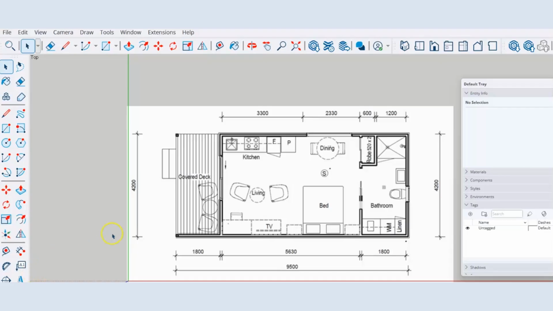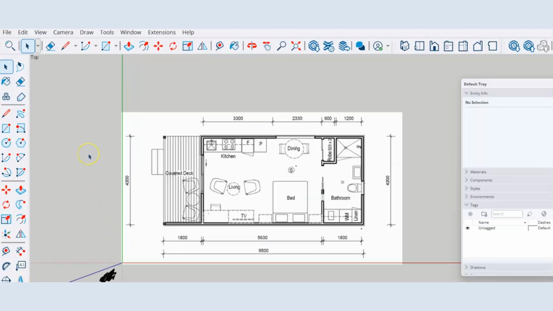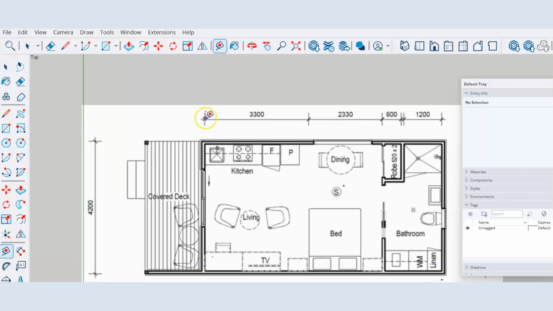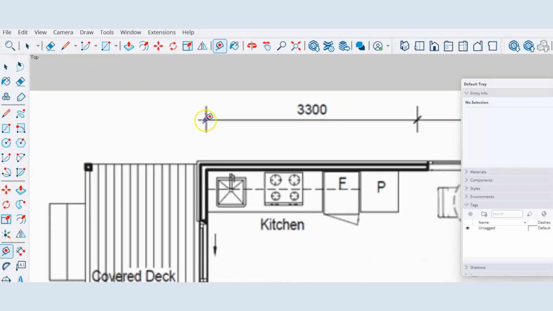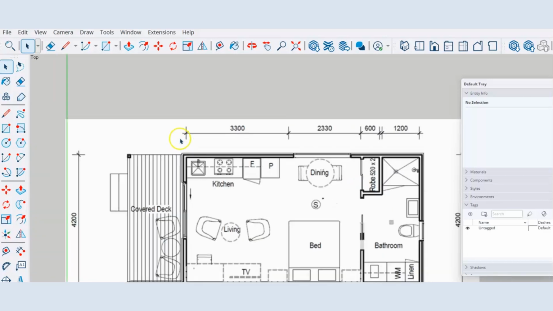Okay, so now we've scaled our floor plan and it's the correct size. I'm just going to do a real quick tape measure on here just for peace of mind that what I do here should be matching up to pretty much what we've got there, and it looks pretty good. 3,300. All right. Drawing is scaled.